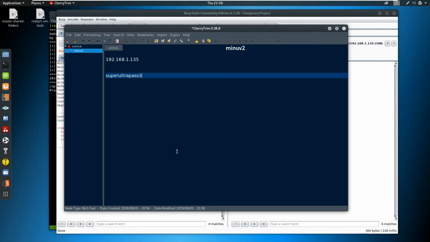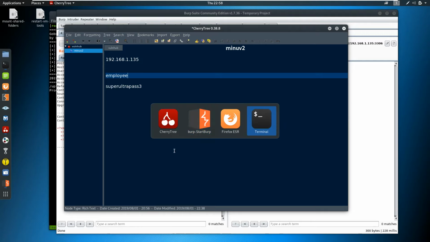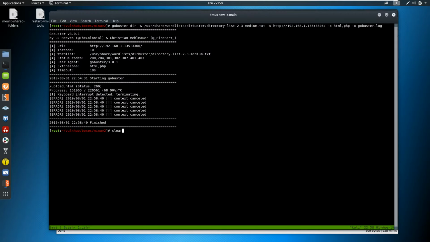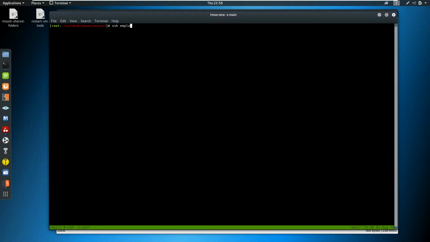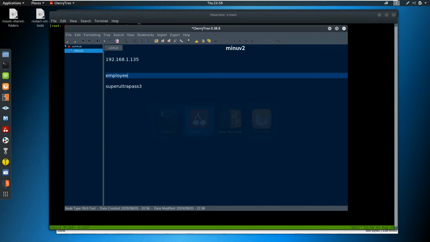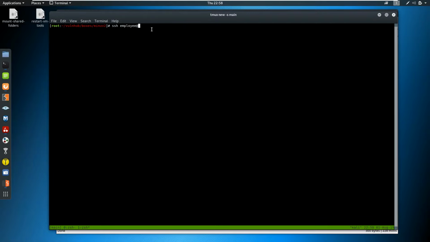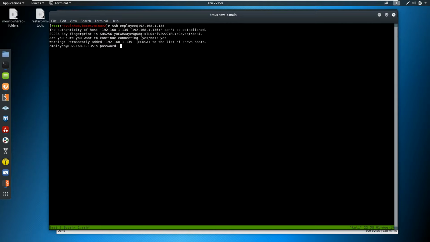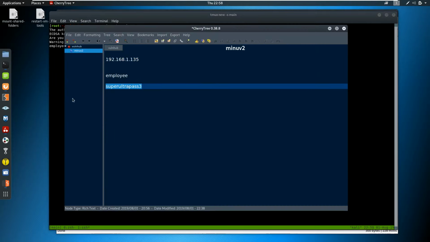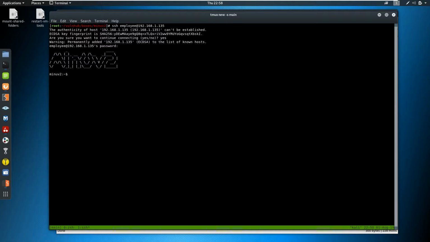Write that down, and you know the employee user exists. And we also know that SSH is running on the system. So let's just try it and see what happens. And there we go, it worked.